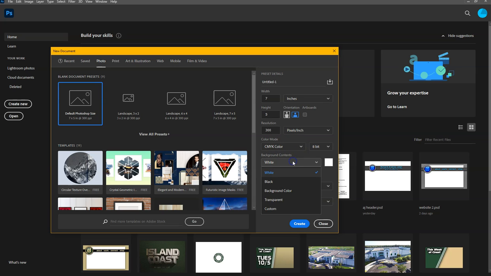The background contents allows you to choose what's going to be on the background layer, and in this case it's just white, but you can also choose black, or any kind of background color, or you can make it transparent. If you choose transparent, what you will see is a checkered pattern which indicates transparency. And there's also custom. The advanced options we won't go into at this time.